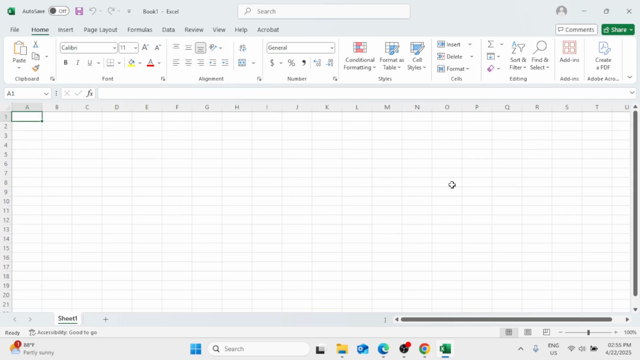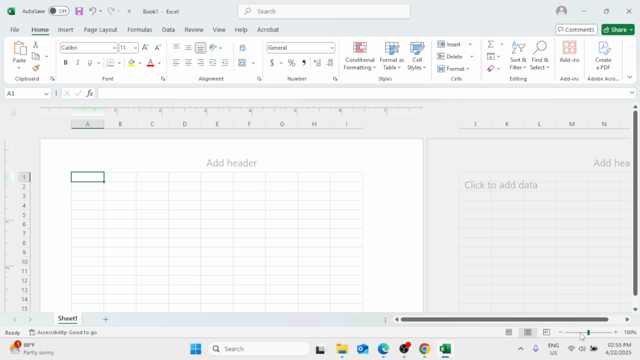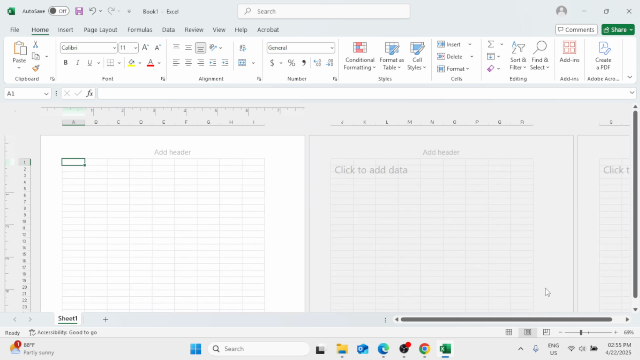Then here you will find these three symbols right here at the bottom. So one is for normal, the second one is for page layout, and the third one is for page break preview. Now we need to choose the second symbol, which is page layout. Click on that. And then you will have this one.